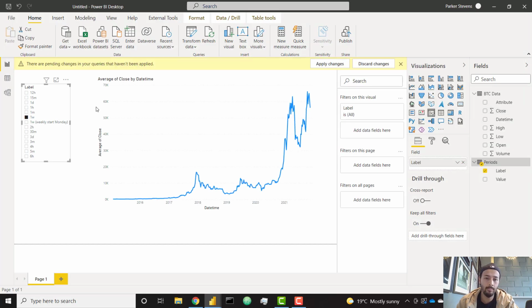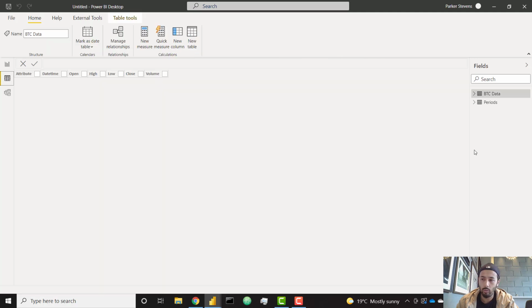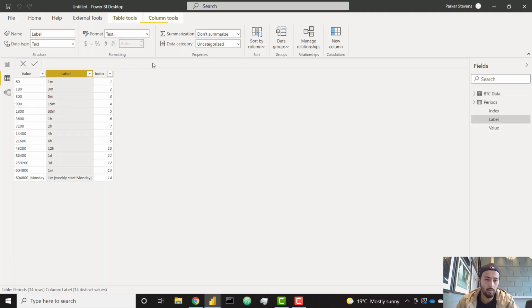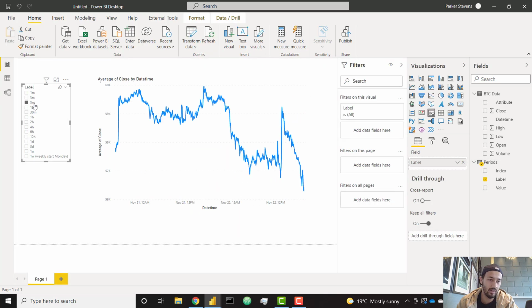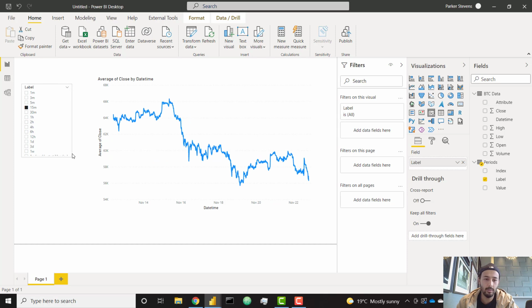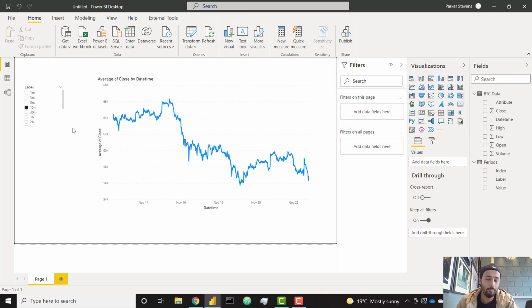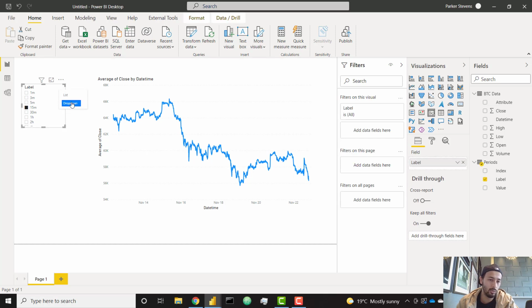And now in our Power BI data view, so this option over here, once that loads in, we're going to go to periods and label. We're going to sort by index. Now in our visual, it's sorted the way we want: 1 minute, 3 minute, 5 minute, 15 minute, and so on. And that's looking really good. Again, we only have Bitcoin data, but it's nicely visualized at this point.